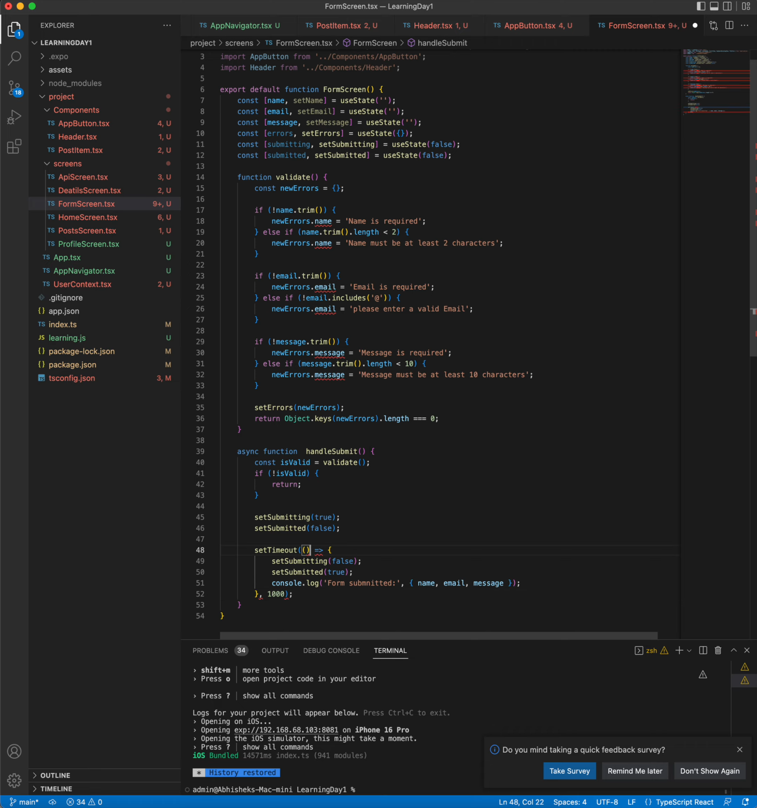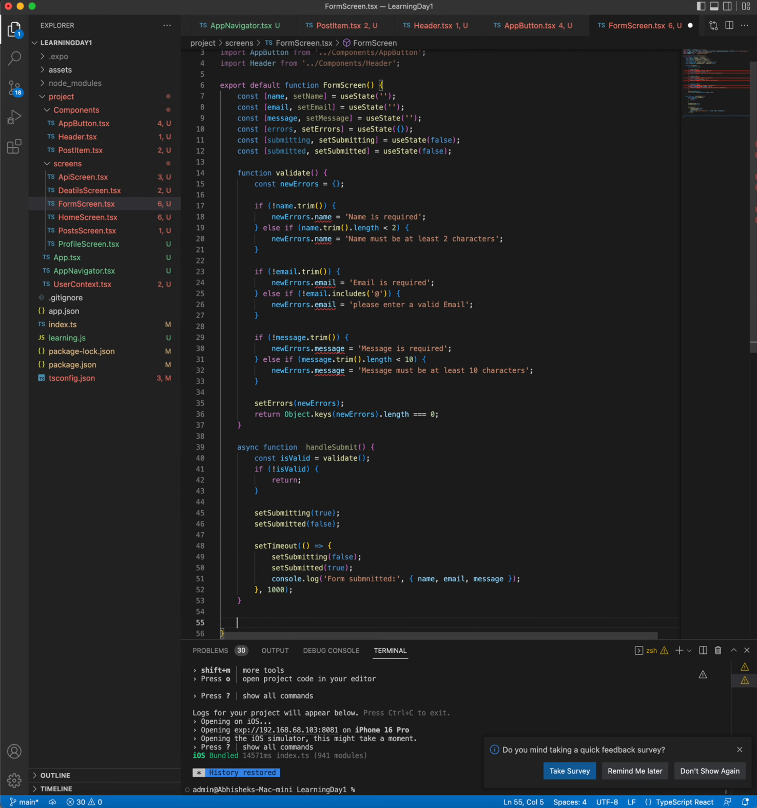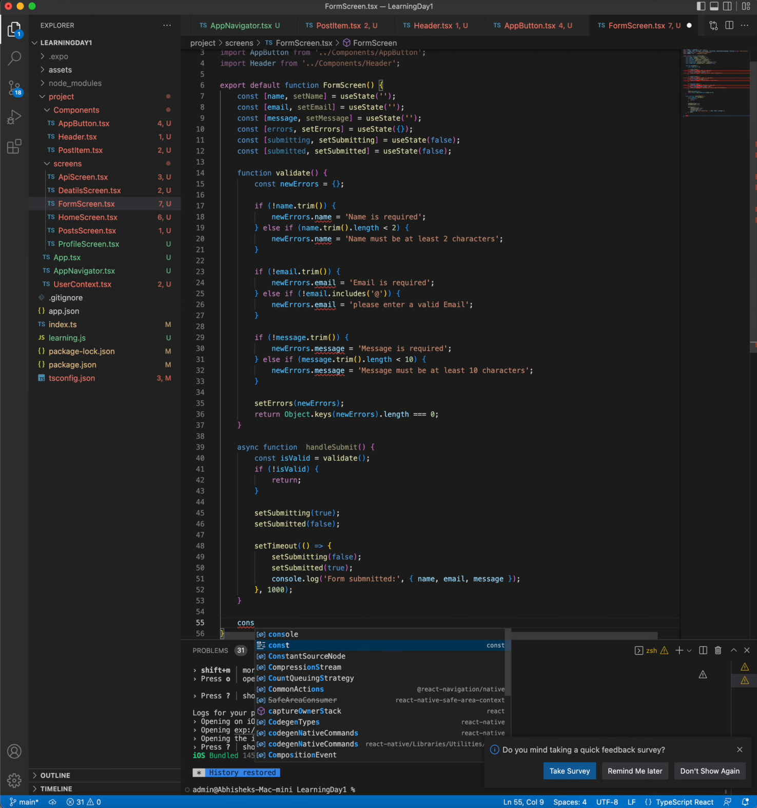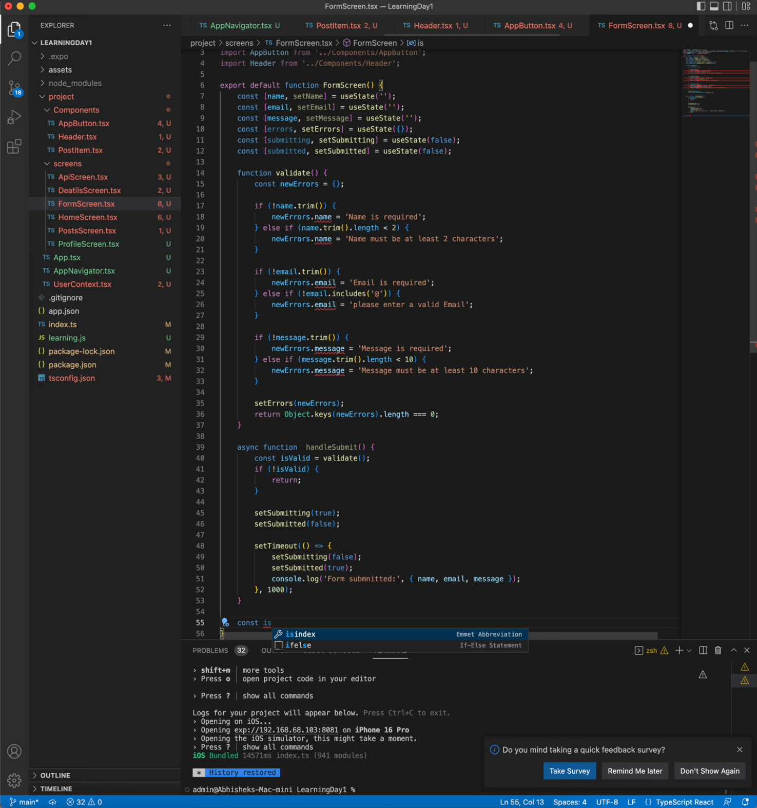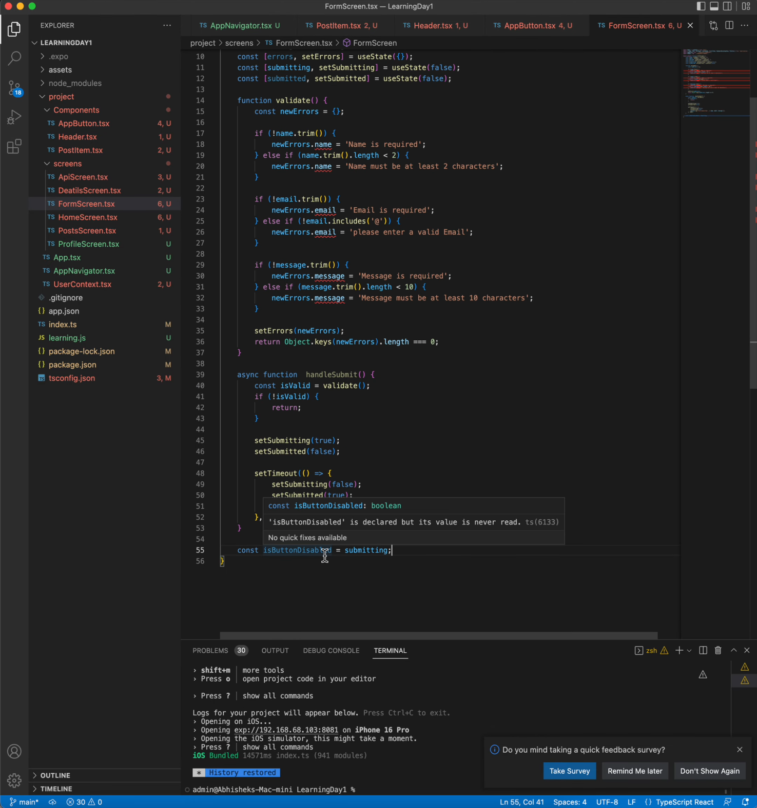Const is button disabled when submitting is called. Okay, now we need to return the UI.